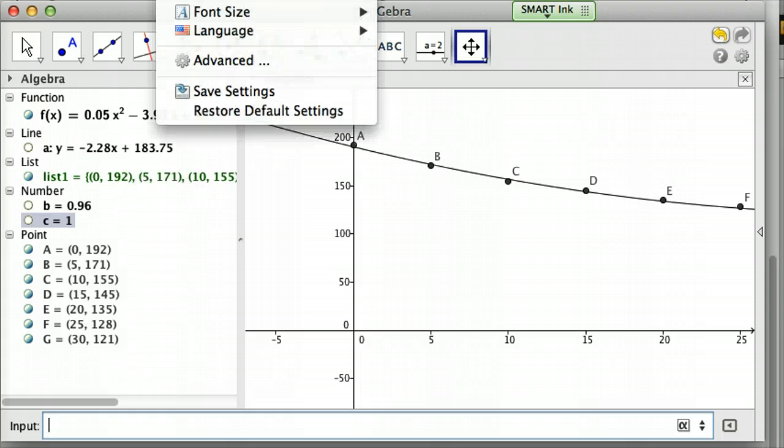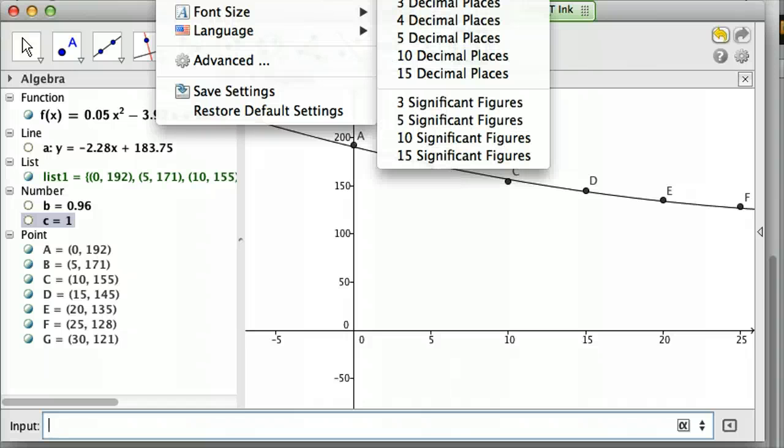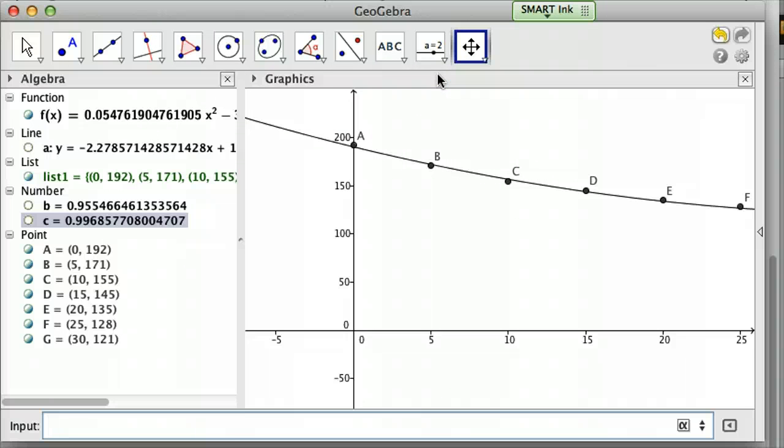So we'll go to options. Maybe go to rounding. Maybe let's put in 15 decimals. So it's not a perfect one. It's 0.99685. So it's not perfect, but it is definitely better than linear. So we can get rid of the linear one. We know it's not linear, so we'll delete that one.